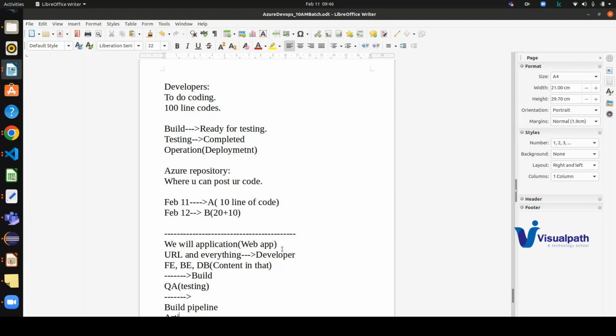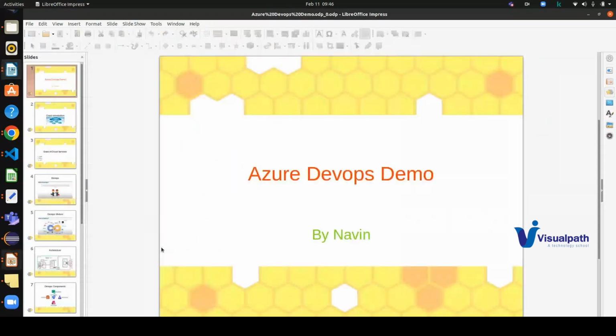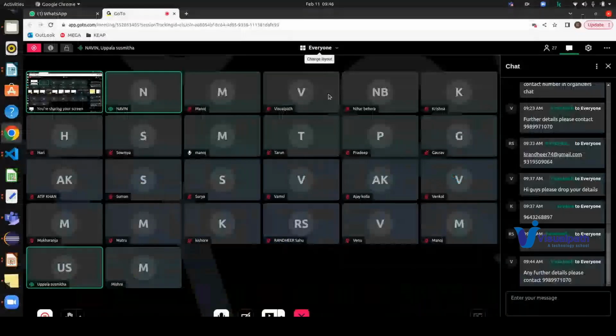Artifact is the output of the build pipeline and the input of the release pipeline, which will take care of sending the code to the server level. That means we are releasing the code to the server. So this is one part, guys. All of this will be taken care of by one website. I'll show you that website very quickly.